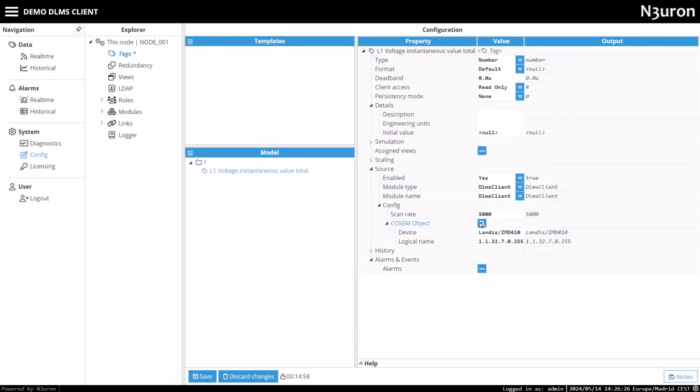The device and logical name properties will be automatically populated. Alternatively, you can input these properties manually. The device property specifies the channel device configuration of the DLMS client connection, while the logical name refers to the OBIS, Object Identification System code, representing the address of the object within the DLMS meter.